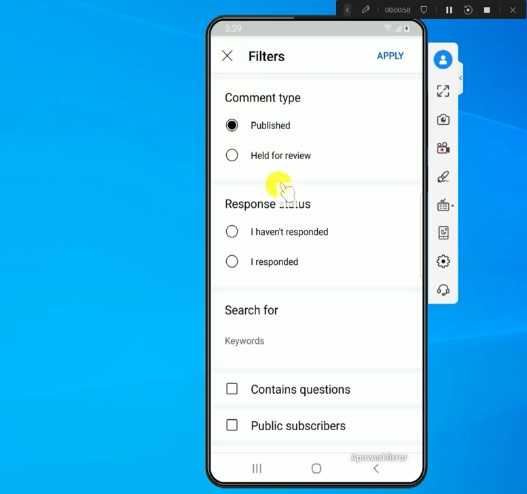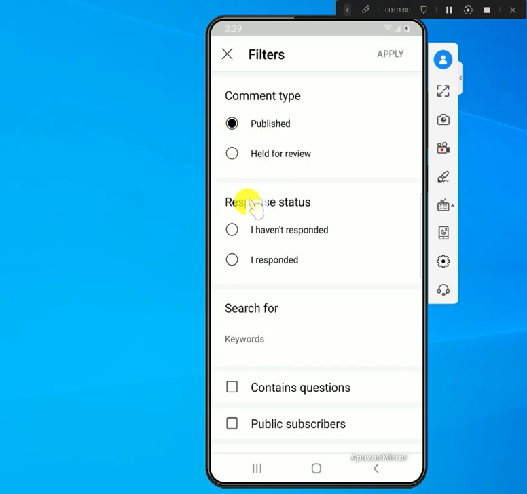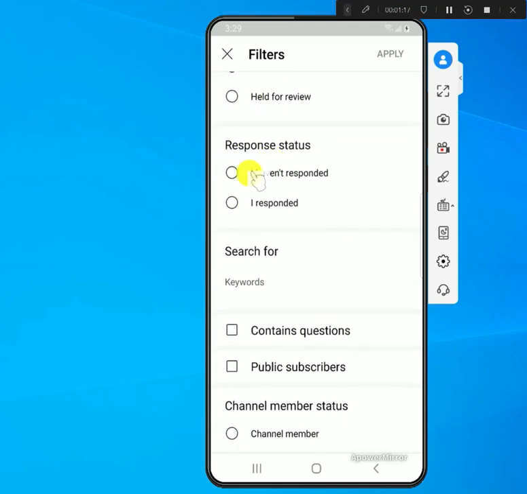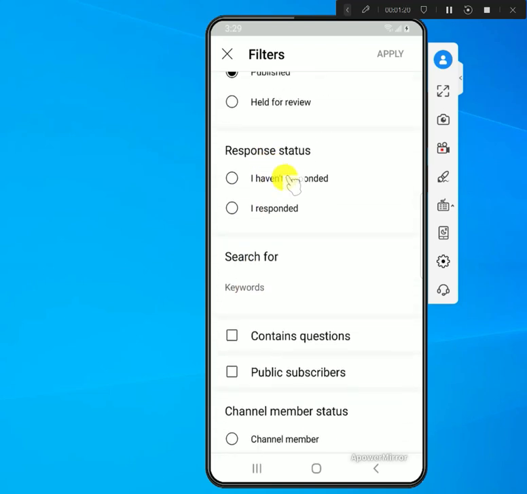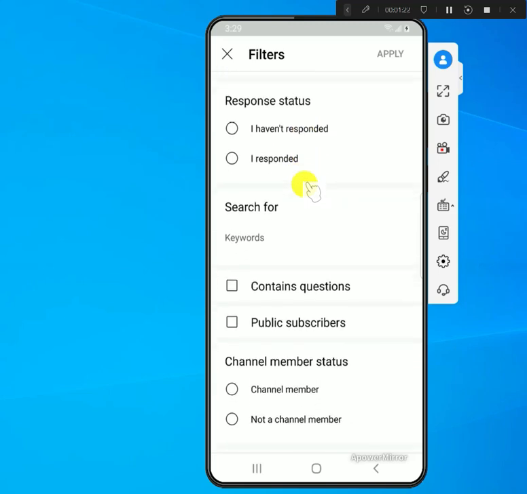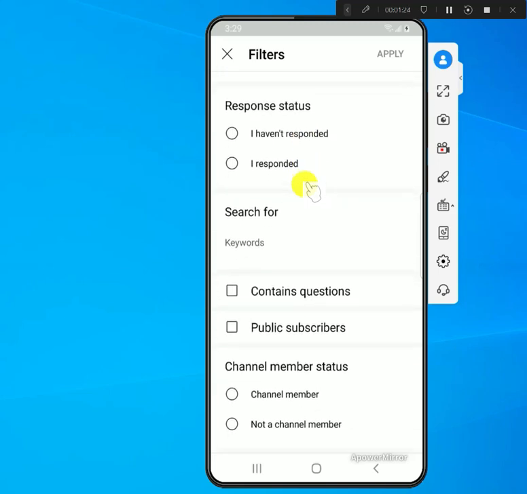What this allows you to do is filter, search, or look at your comments based on these filters. You can look based on the comment type, if it's been published or if it's been held for review. And then you can also filter based on the response, say if you've responded to the comments or not. So you can select one of these two.